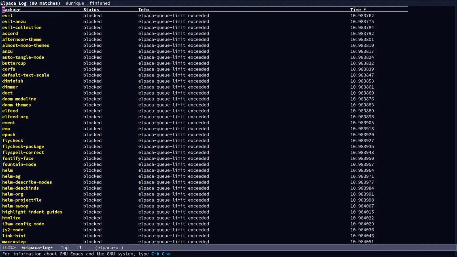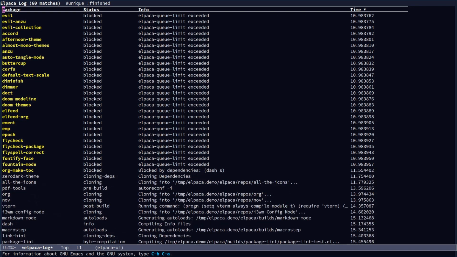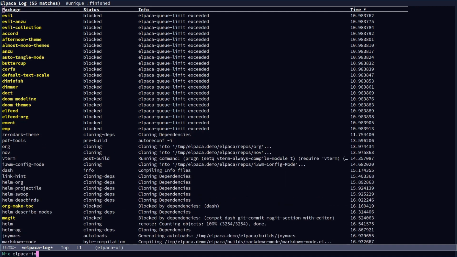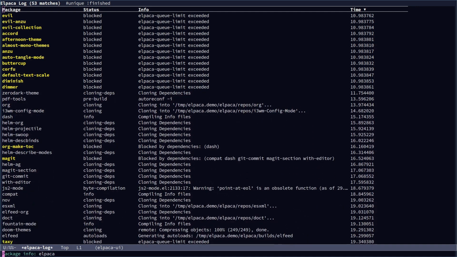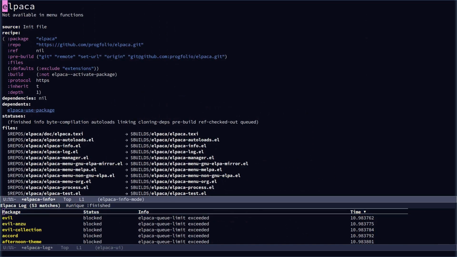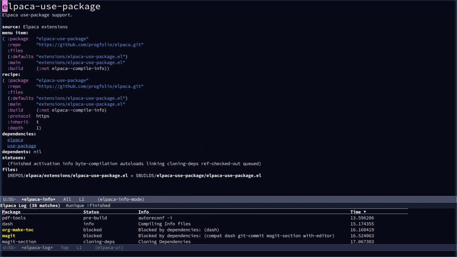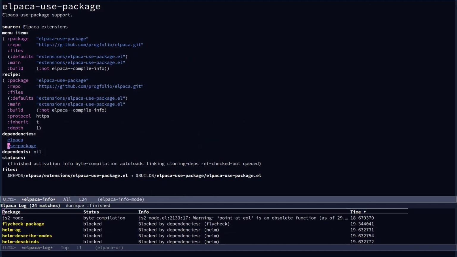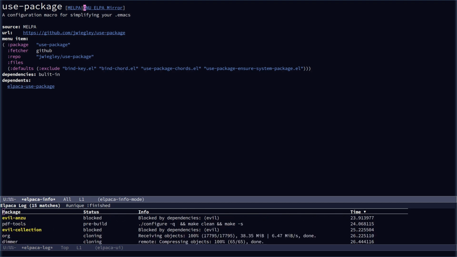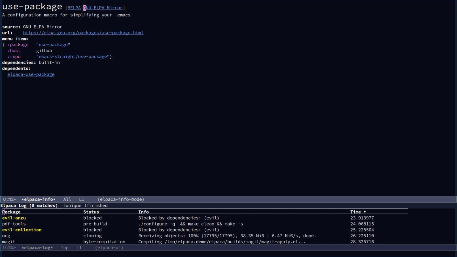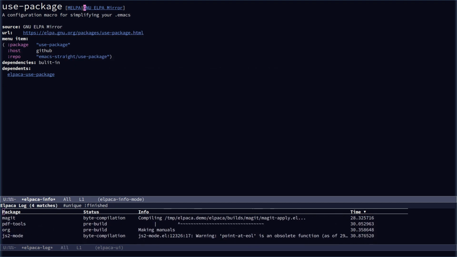The log buffer shows each package's name, status, and time-stamped output. Because Elpaca does most of its work asynchronously, the main Emacs thread is not blocked. In addition to the log buffer, the Elpaca info command will show information about specific packages. The Elpaca info buffer displays a package's menu sources, recipe, dependencies, and other information.